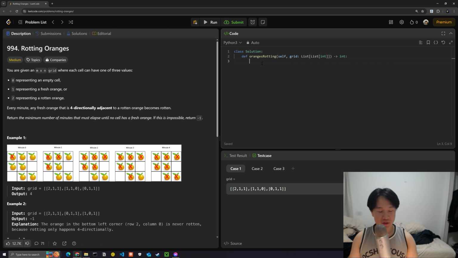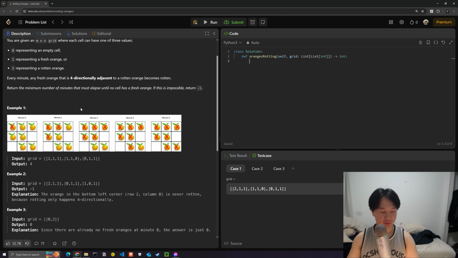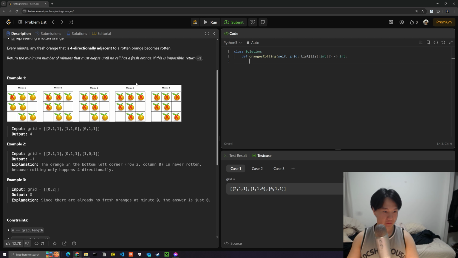So we're given an n times n grid where each cell can have one of three values: 0 represents an empty cell, 1 represents a fresh orange, and 2 represents a rotten orange. Every minute we want to find a fresh orange that is 4-directionally adjacent to a rotten orange, and then convert it to rotten, and return the minimum number of minutes that must elapse till no cell has a fresh orange. And if this can't be done, we want to return -1.